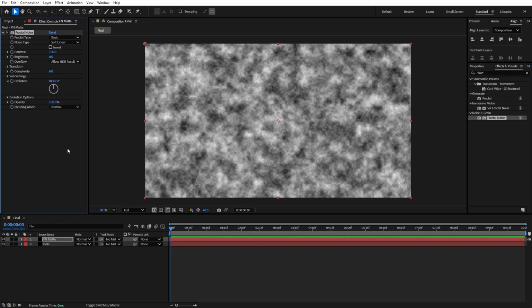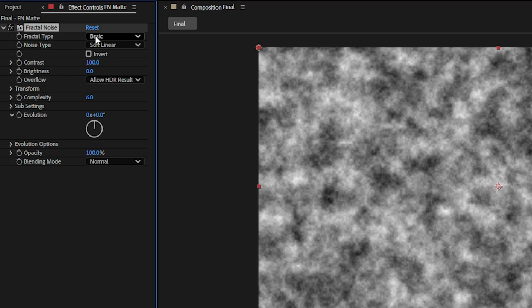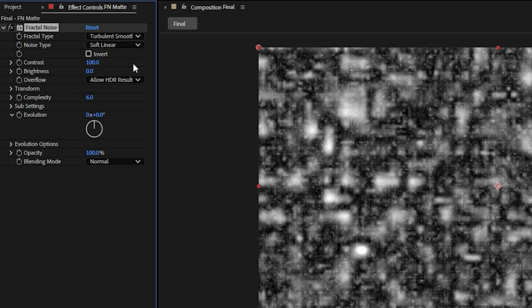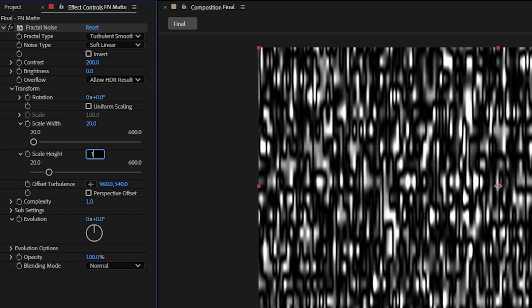Okay, here let's make further adjustments. For the fractal type, change from basic to turbulent smooth. Okay, now we have a pattern like this, and also let's change contrast from 100 to 200, and for the complexity lower down to 1. Okay, now let's open up transform and uncheck the option uniform scaling, and for the scale width I'll do 20, and for the scale height let's type instead of 100, 1000.